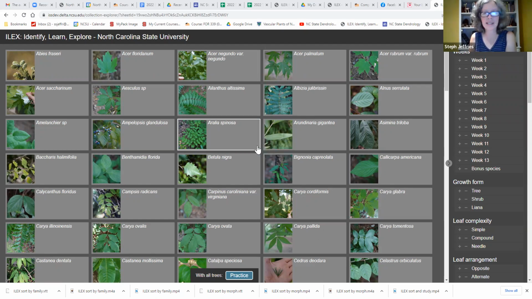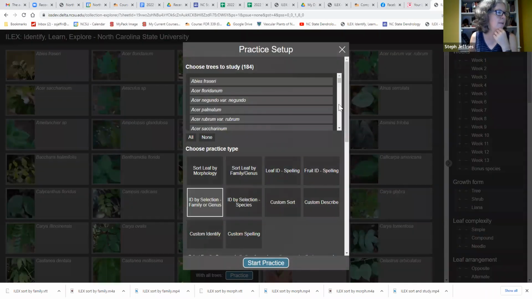I have all the species, and for this tool, you can do a random selection. You might use this at the end of the semester when you want them to quiz themselves on all of their species. And if you go to the bottom and click practice, that will actually draw species from this entire set. So I'm not filtering it first. I'm just going to hit practice.